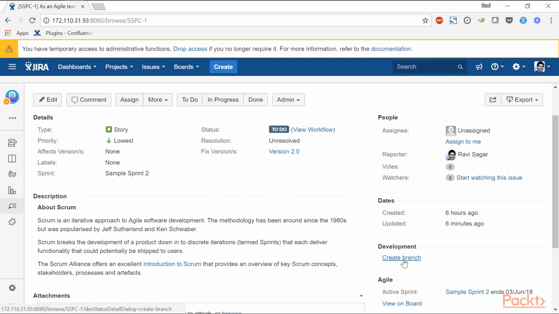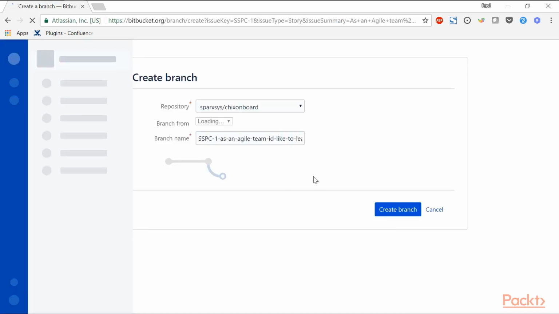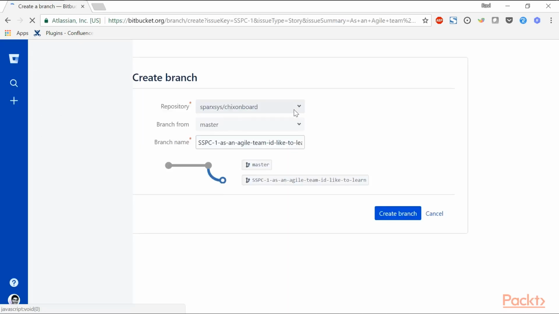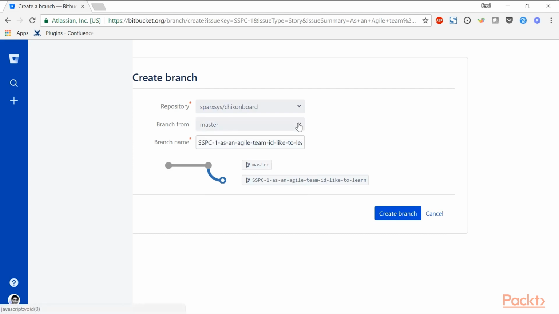If I click on this link called create branch on the right section under development, you will be able to create a branch directly within your code repository that you have access to. So you can see here that we have the option to first select the repository, and you can create a branch from, let us say, the master branch, and then your branch name will be prefixed with the issue key. And that is the key here to have this integration of your specific Jira issue with your code repository.